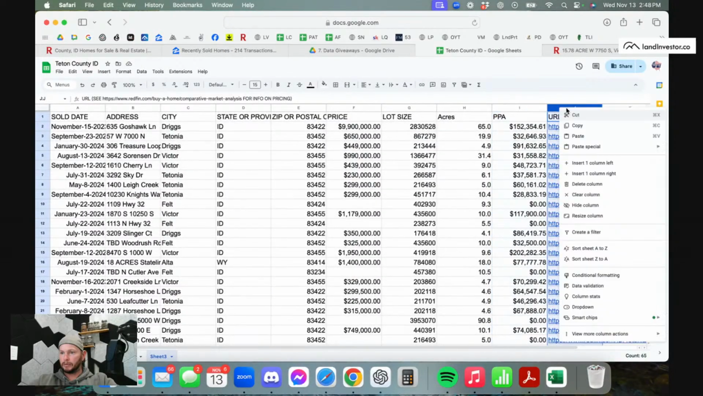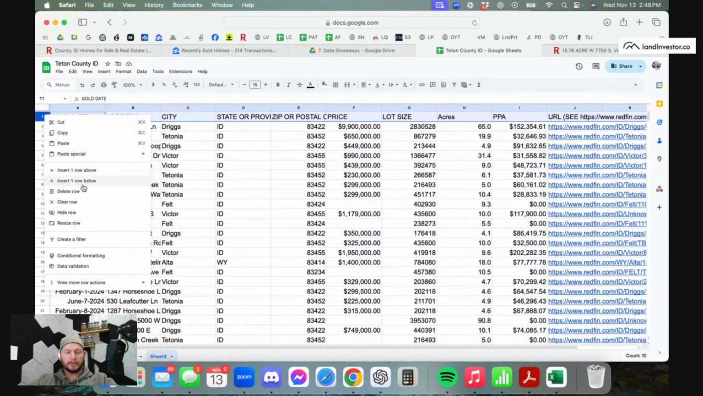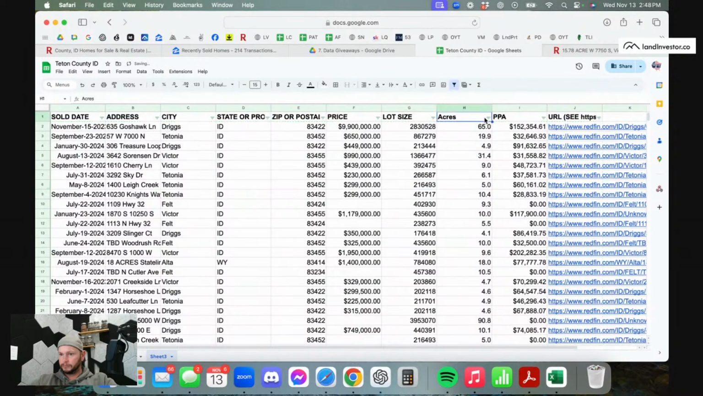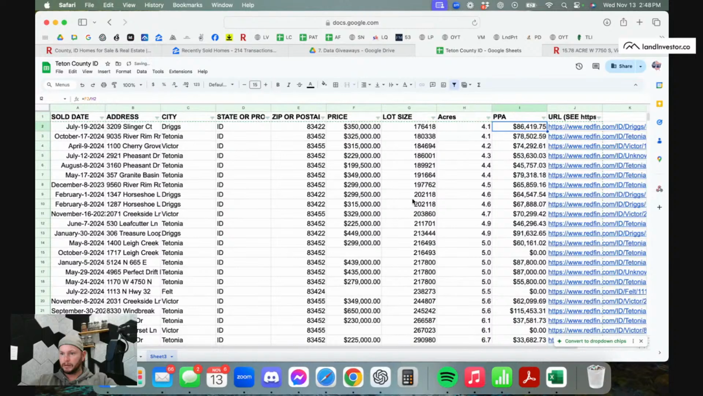Let's see what we're working with. So we have our PPAs, we have all that stuff, which is interesting. That's very interesting that it's there. Very good to see. So A to Z. Okay. All right, let's start with this.